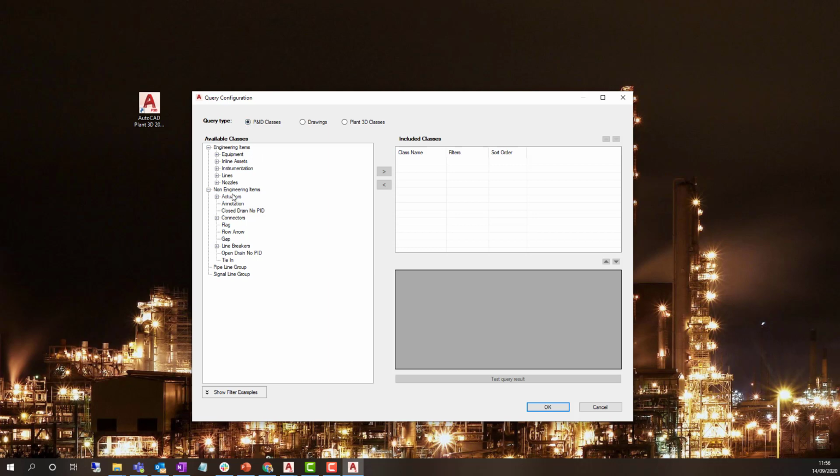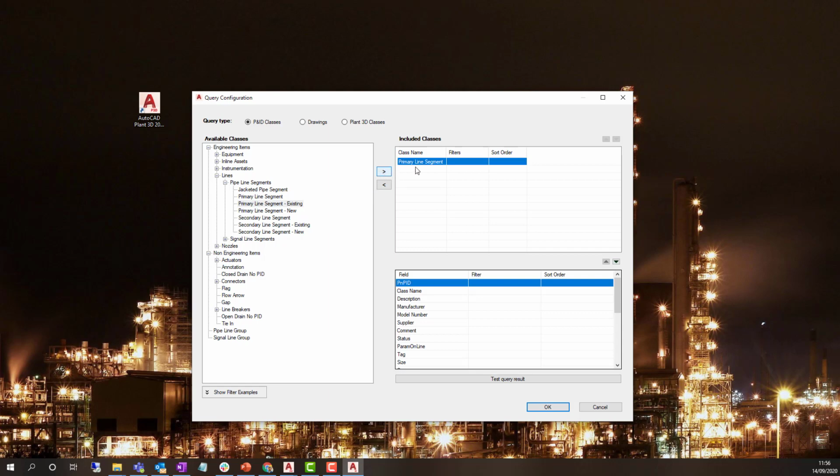And to add any of these classes to the report, so let's look at a line. I might want to add primary line segment details into this report. Clicking on this adds that over there. I can add a number of different segments if I'd like, so long as they are available. Now you don't have to add things from the bottom layer. I can also remove things using that arrow there, so I can remove that as well.